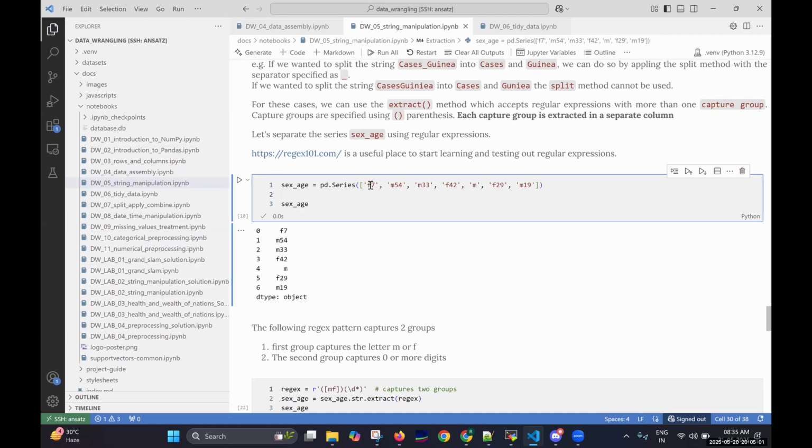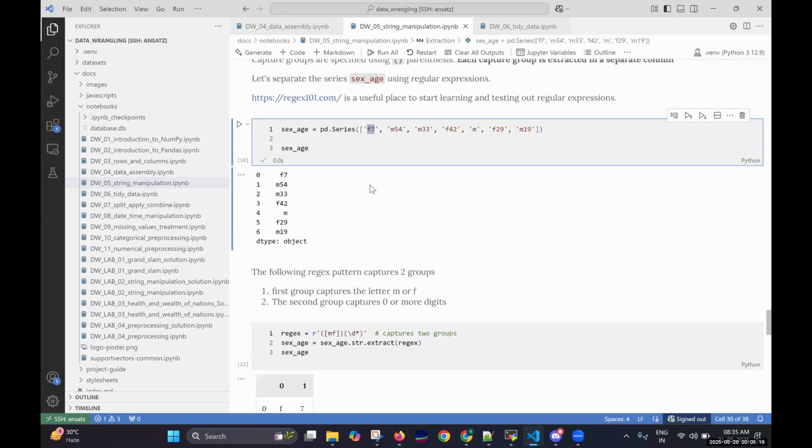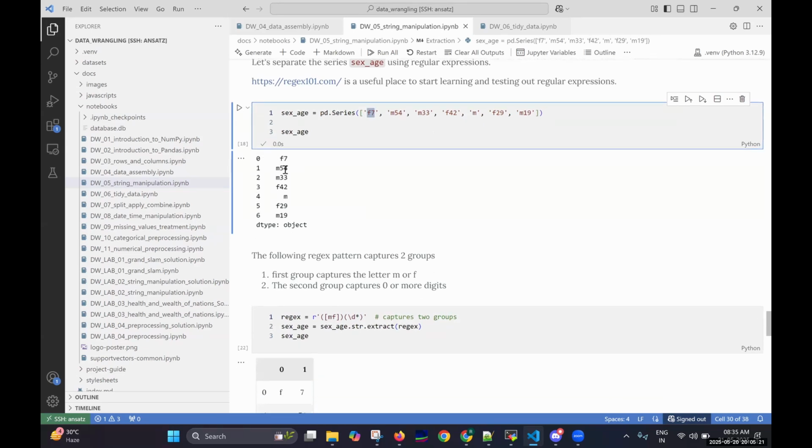In this case, what we ideally want to do is separate out these two things. We want to create two columns, one column with gender, which will tell whether it's male or female, and the other column which will tell the age. If you want to separate these two out, how can I do it? I can extract. For that, the extract method will come in handy. So this is how the data is. In this case, how many groups do we have? We have essentially two groups, one is the gender, the other is the age. These are the only two groups.